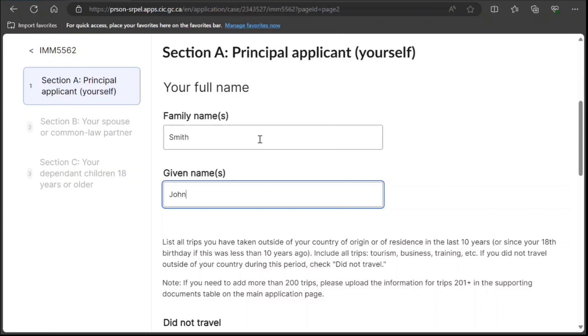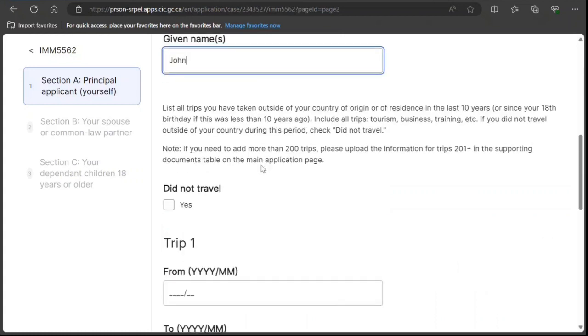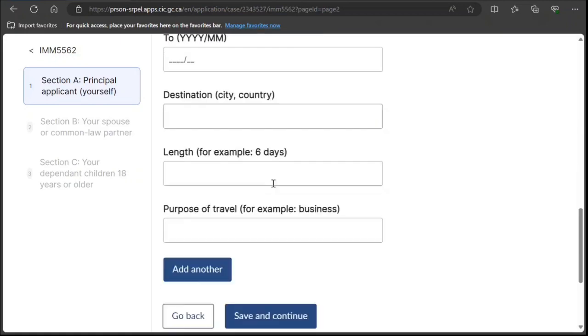John, and you know how to put it in the native language, right? Let's say, in past 10 years, have you lived in or list all the trips that you have taken out of your country in past 10 years or since your 18th birthday? Include all trips for tourism or business training, etc. If you have not traveled, click did not travel. Let's say John has not done any international trips, so I select did not travel.